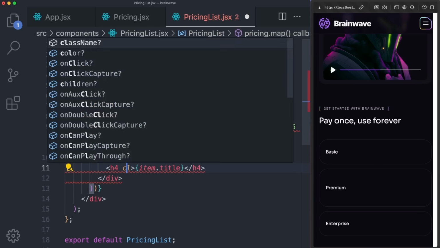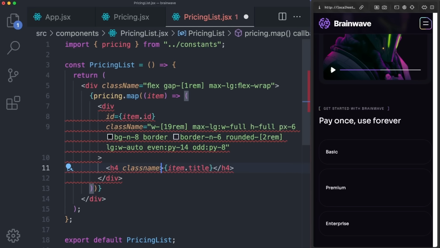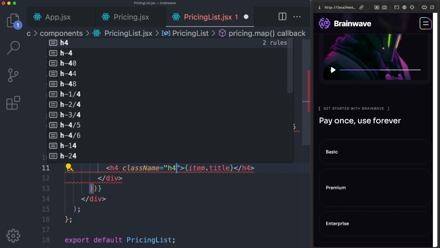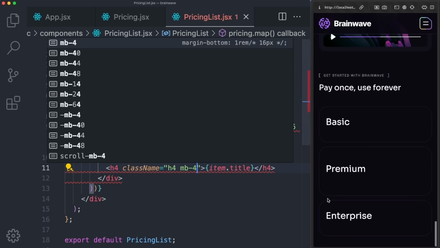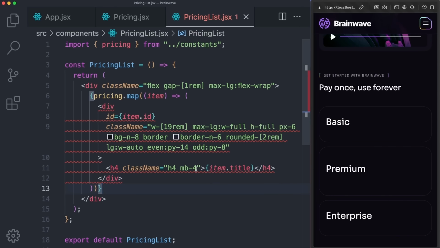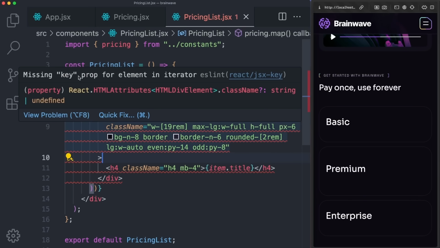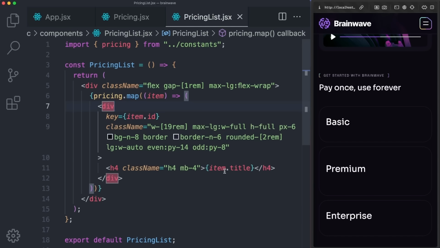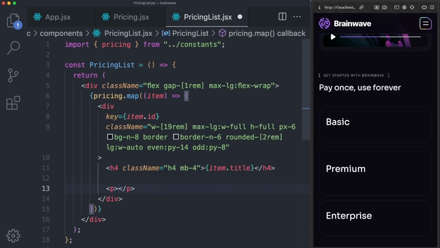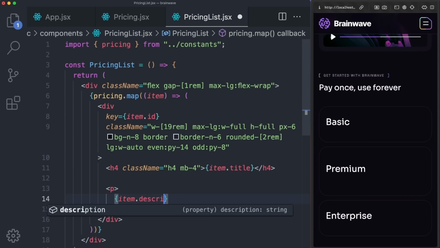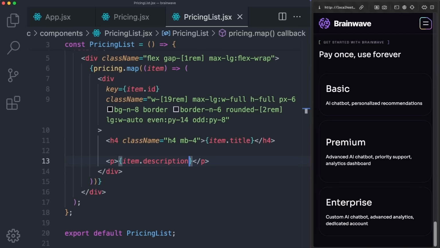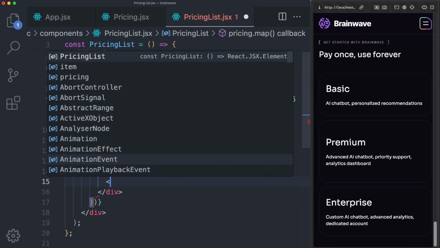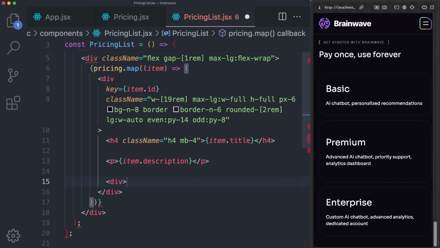Next, let's create a class name for this H4. Something like h4 and margin bottom of 4 will do. That's much better. Let's see why this div is complaining. Oh, it's missing a key prop. It should have been a key instead of an ID. And below this H4, we can do a p tag that will render the item.description. There we go. And as a matter of fact, let's create the full structure first, and then we can focus on the styling. Below the p tag, we can create a div.